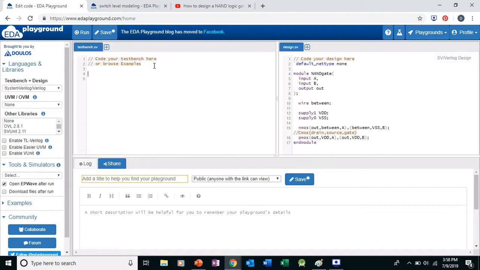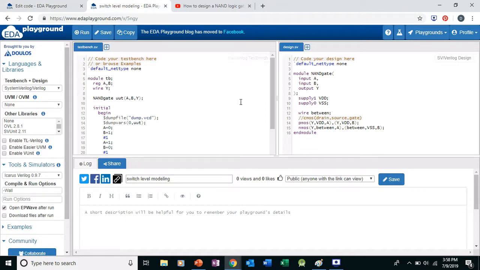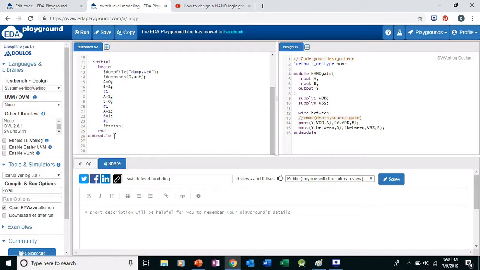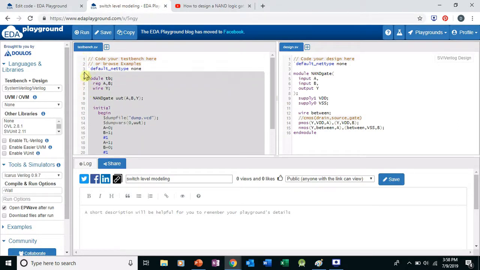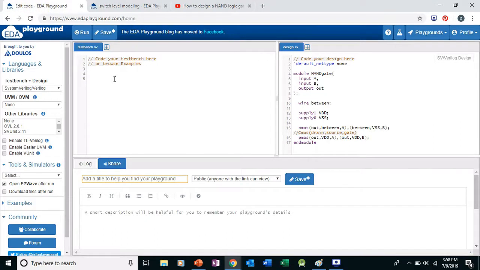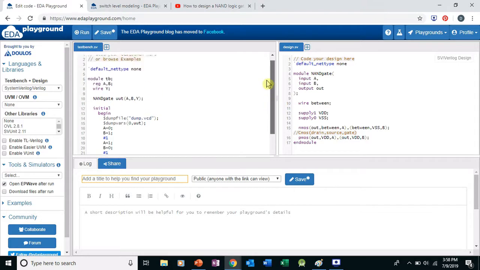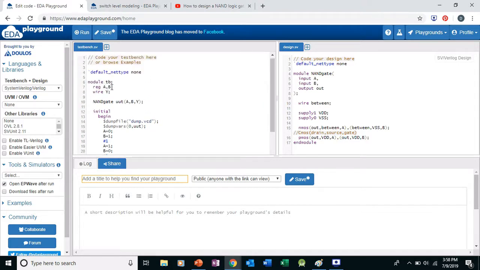Great. And I'm just going to write a simple test bench. Actually, I'm just going to copy and paste it, and I'll go over it in one second because I already wrote it. Boom. Okay, so I put A and B as registers. The output is a wire.